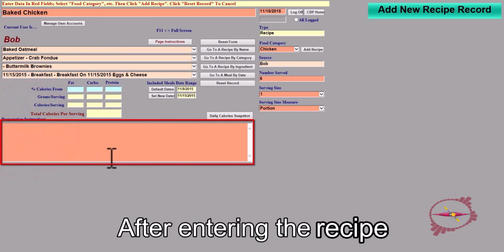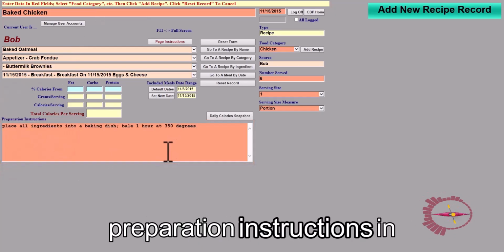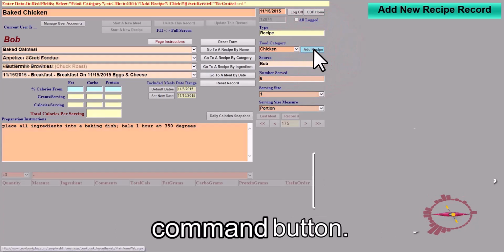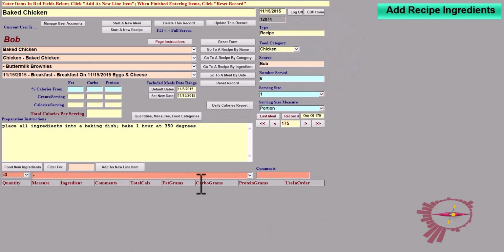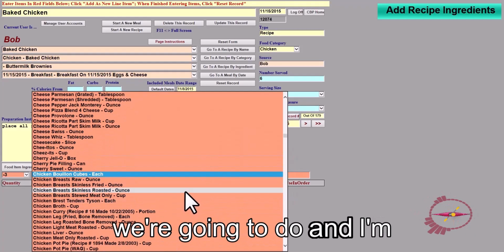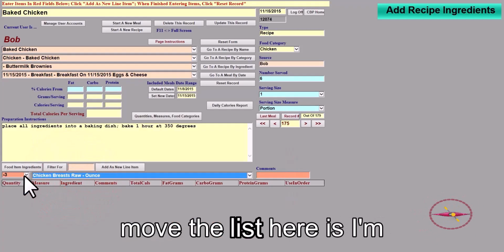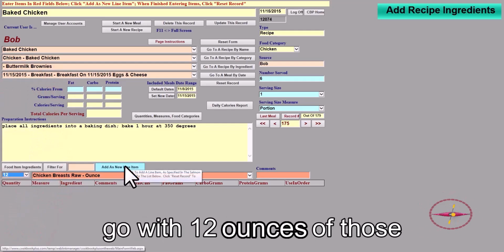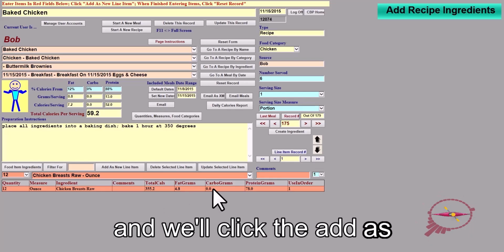After entering the recipe description, type any preparation instructions in this large text box field, then click the Add Recipe command button. We'll add the recipe ingredients. We'll start with some chicken. And what we're gonna do, and I'm using the scroll wheel to move the list here, is I'm gonna use raw chicken breast, and we're gonna go with 12 ounces of those, and we'll click the Add as New button.